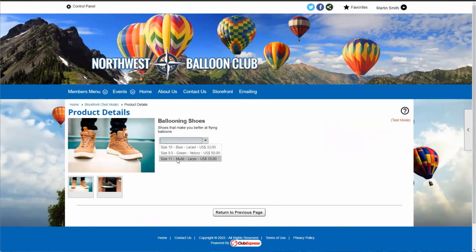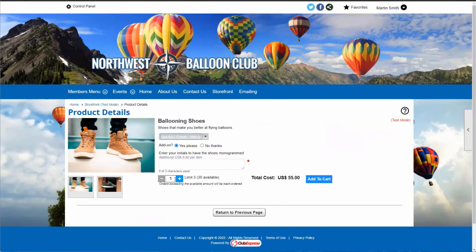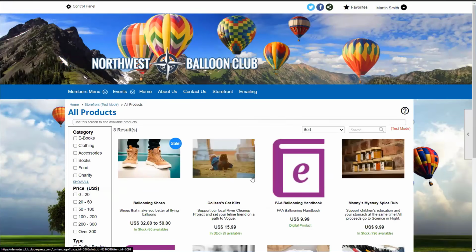So right now, our multicolor with laces size 11 is on sale for $35. Our size 10 blue laced shoes are $32. And then right now the size 9s green Velcro are not on sale. So those are still $50. They would select what variety they want. And then we get the option to enter our initials to monogram these, where I can say, my initials are ED. And then I can hit add to cart. And you'll notice now that I've customized these, the price jumped up by $5 because now that I'm having them monogrammed, it costs a little bit more. So that's how you add a physical product to your storefront.